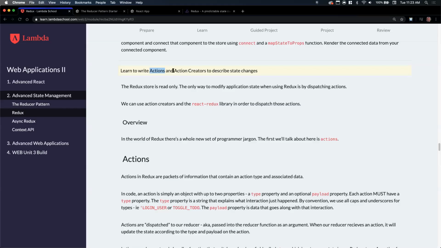The new part here are action creators. Action creators are simply functions that help us to create actions. So what does it mean when a function creates something? That simply means it's going to return that thing that we're trying to create. So when we say that an action creator is a function that creates actions, you could also say it's a function that returns an action object.